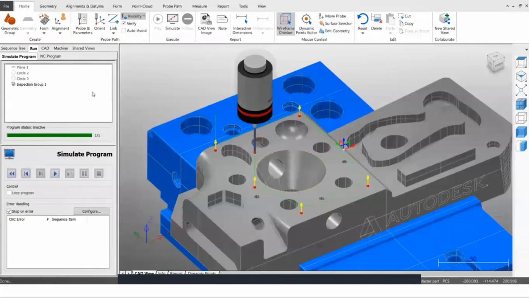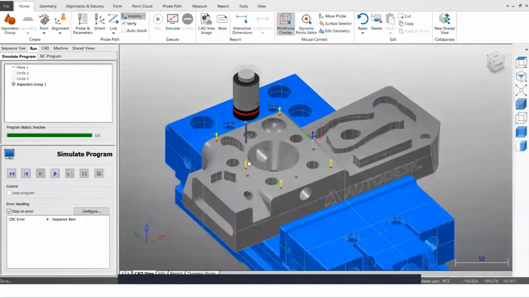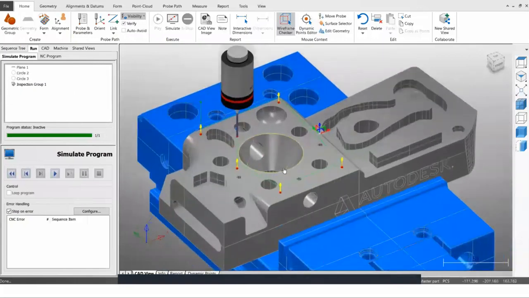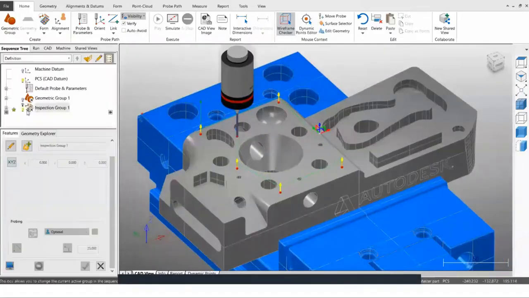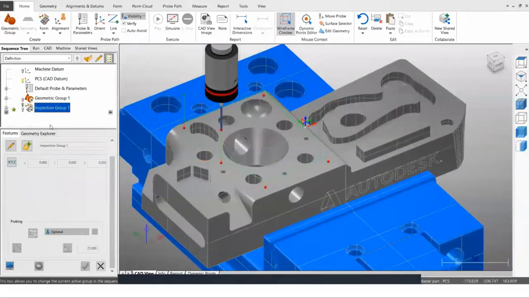Then if I have to do the inspection on a particular surface, how to do that? I'm moving forward. If I have a particular surface, I am going to delete it.